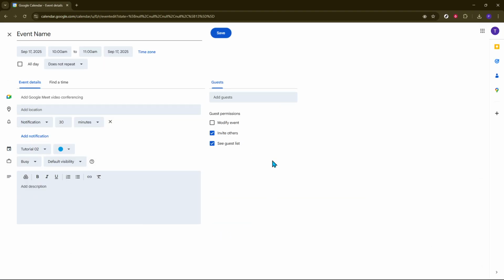After you've entered these details, find the More Options link. Clicking this will provide you with additional settings you can configure for your event. Here you'll look for the Notification drop-down menu. Click on it to explore the different notification types available.